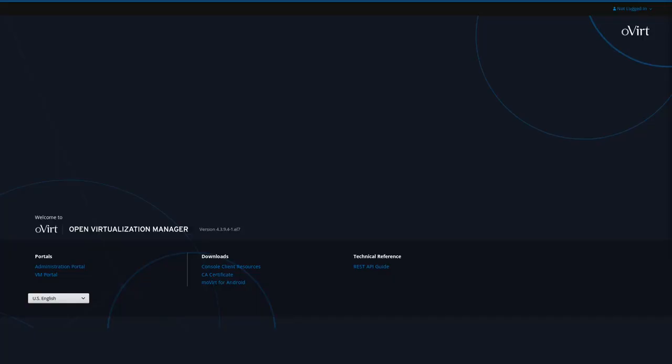So this is the oVirt landing page. When you first land here, you'll notice a few things. One is some documentation, the other are some download links, including an Android application that allows you to manage your oVirt environment from a smartphone. But the link that you're going to want to pay the most attention to is the administration portal.